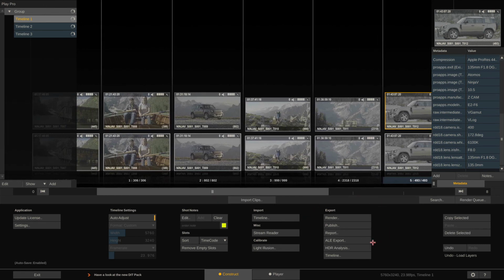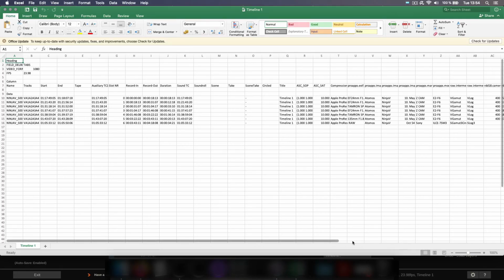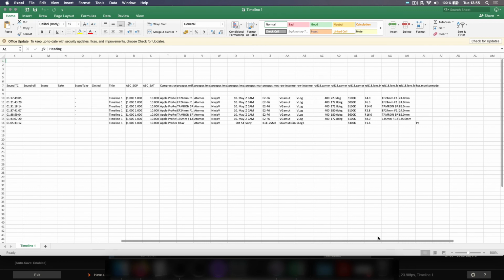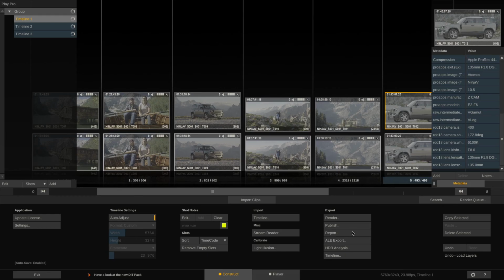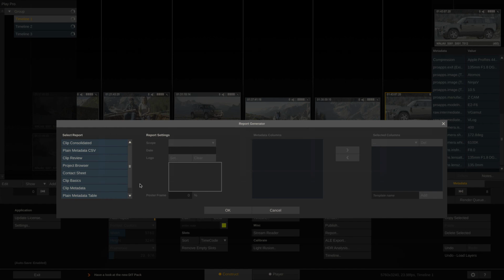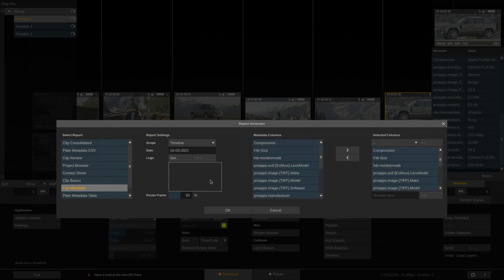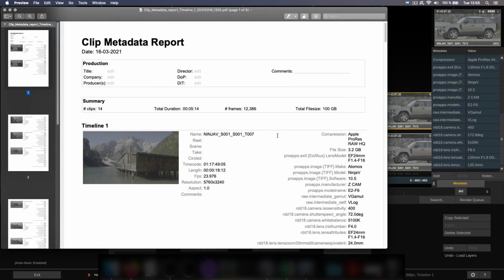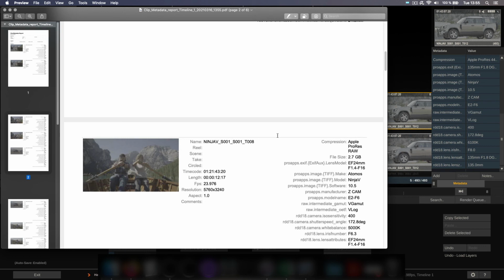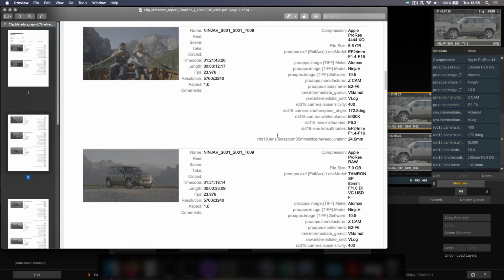In this case, you can also export an ALE file from Play Pro, which just transfers the metadata of all clips to Avid or Premiere, for instance. And if you wish to have the metadata in a more human-readable form, you can simply export a PDF report, which shows all the information of the ProRes RAW clips nicely made up in a table. That's it for a quick tutorial on how to transcode ProRes RAW material on macOS and Windows.